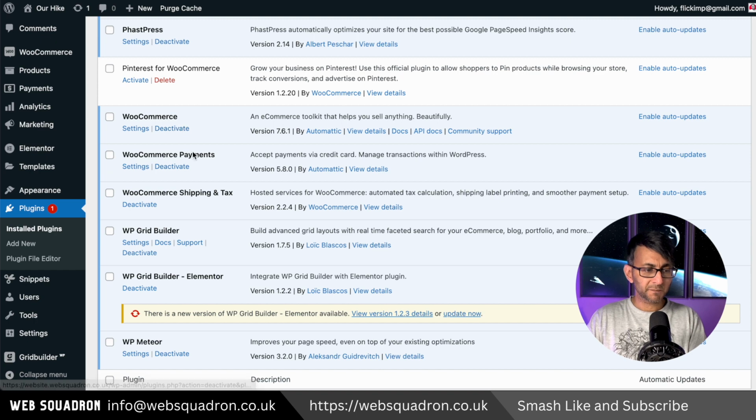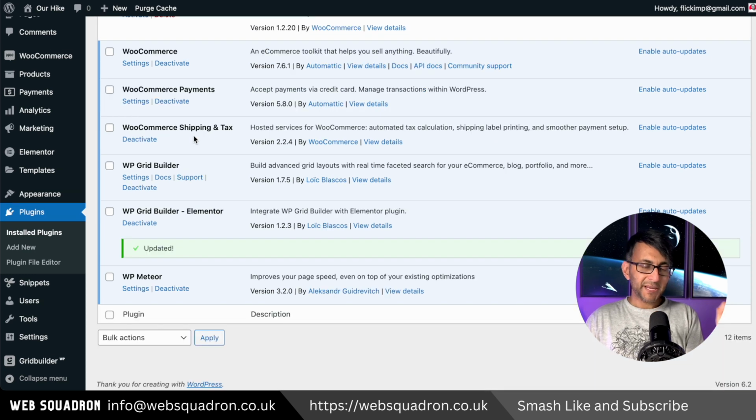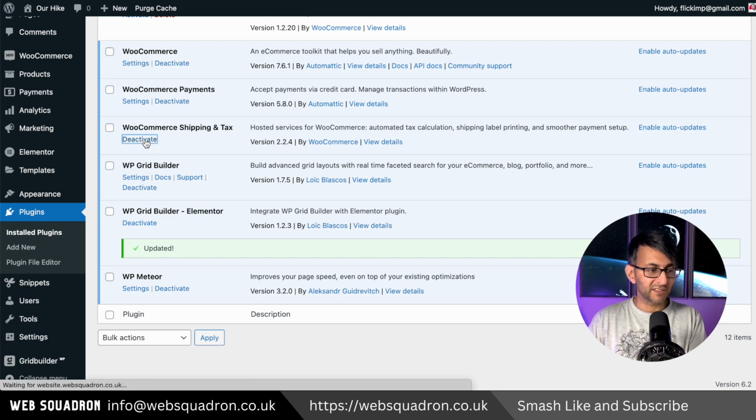We have WooCommerce. We also have WooCommerce Payments. We have WooCommerce Shipping and Tax. The benefit of it is it's an automated tax calculation. Now, this does depend on where you are selling in the world. If you're only selling in the UK, you'll know what the tax rate is, 20% VAT, if you are VAT registered. If you're selling in America, you might have different tax rates for different regions. But if you're planning to sell across the world, having an automated solution like this could be really helpful for you. I'm going to assume that we're only selling in the UK. So again, I'm going to deactivate this plugin.